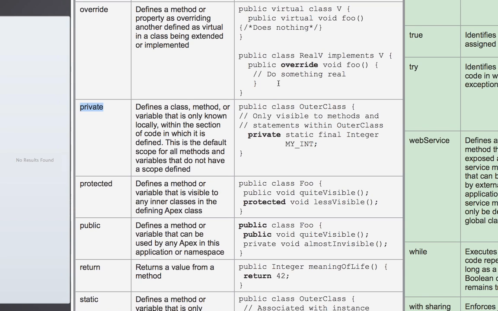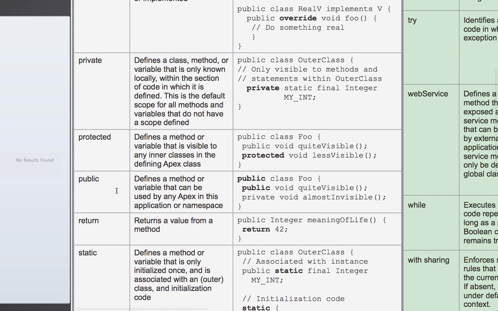You cannot access this outside. Protected components are only accessible in their inner classes, all this stuff. Same thing you can see in Java also, right? These options are really the same. This is only available to any other inner classes inside the Apex classes. Public keyword, you can access anywhere in the same page, in the same class.